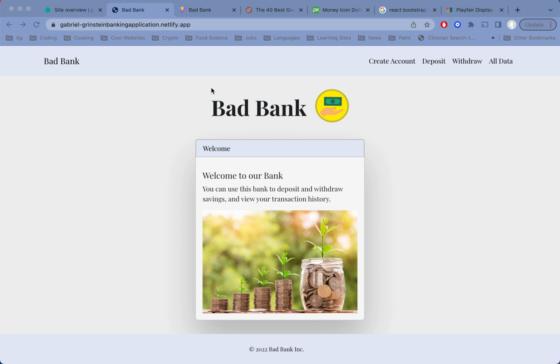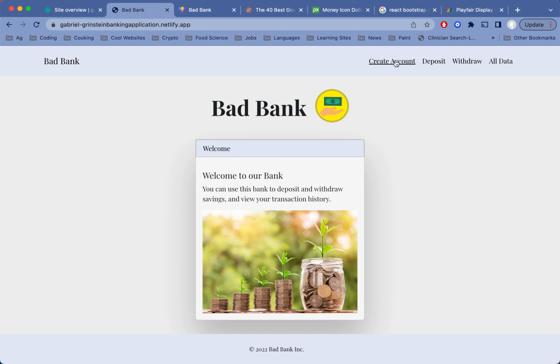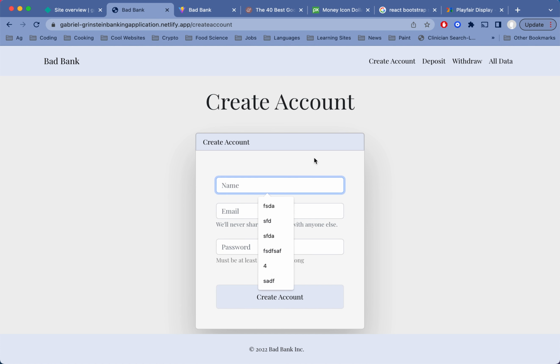This is my front page of my application. I'll go through the process quickly, or not. And here's the flow to create an account. I'll show some of the validation.